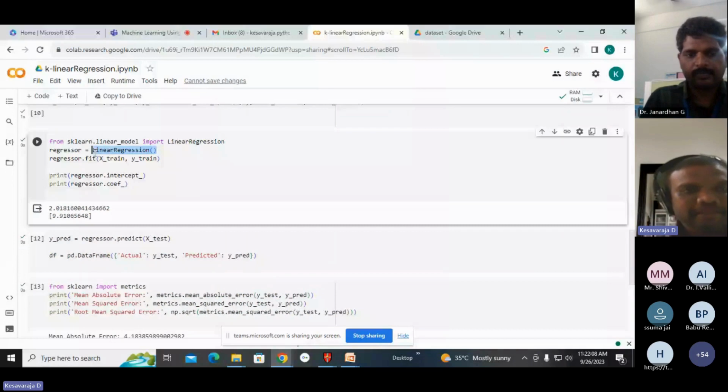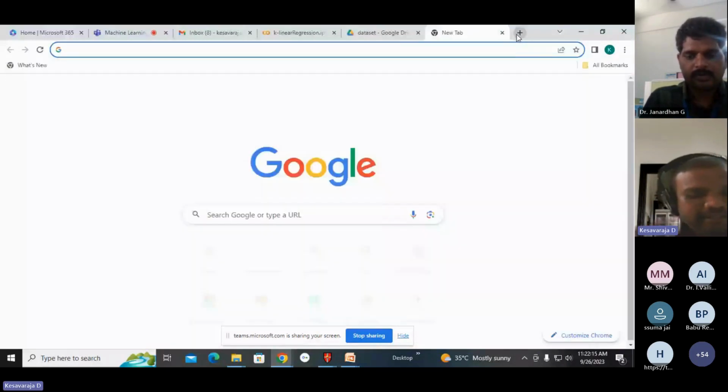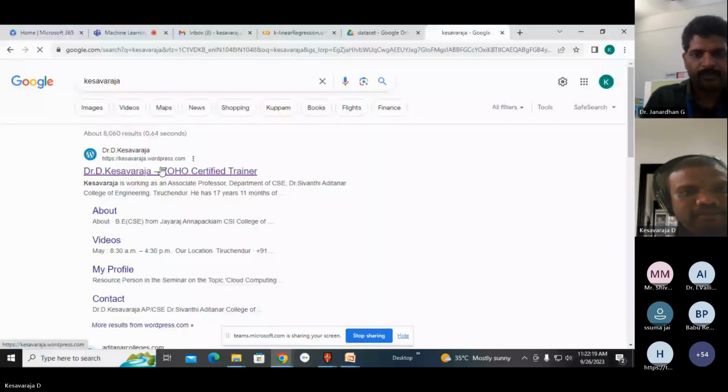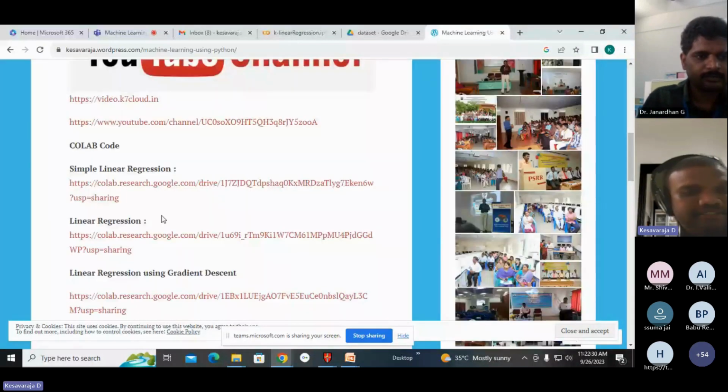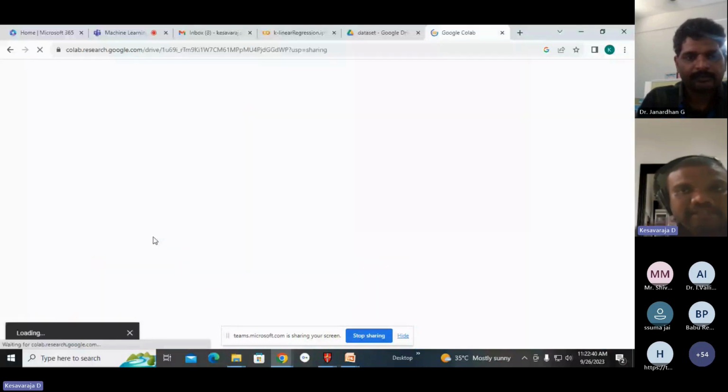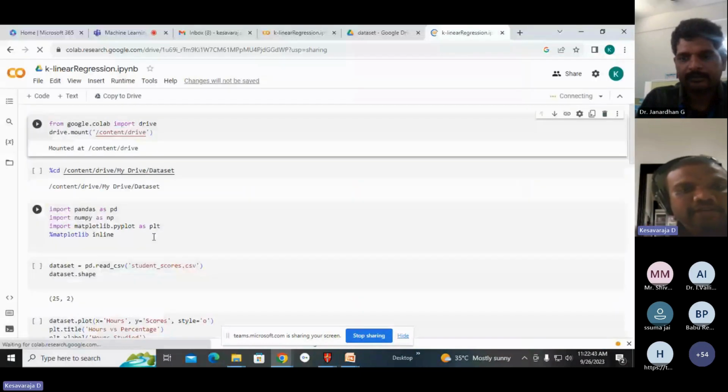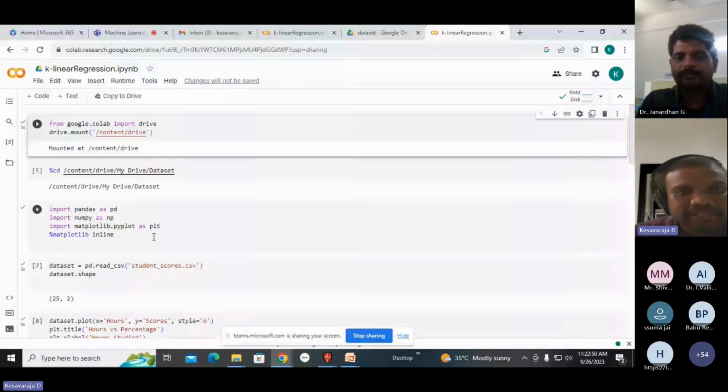So very easy steps. I will repeat again. Just Google Kesava Raja. Then you can click on my first website. Click on materials and click on machine learning using Python. So entire materials are available here. I will click on my first experiment, linear regression. So the code is mapped with Colab. You can click on Colab, which gives the notebook link. So directly you can execute everything and everything works fine. So only 5 stages. It's very easy for learning Python in machine learning.